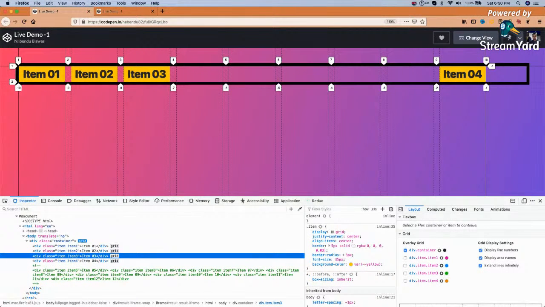Okay, so now we will see another very powerful concept, which is known as minmax. Minmax along with auto-fill is the thing which I was telling you about earlier, that we can get rid of media queries.